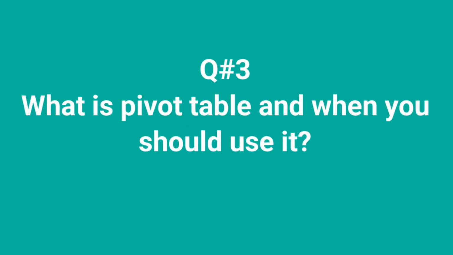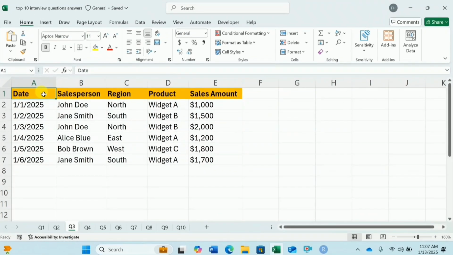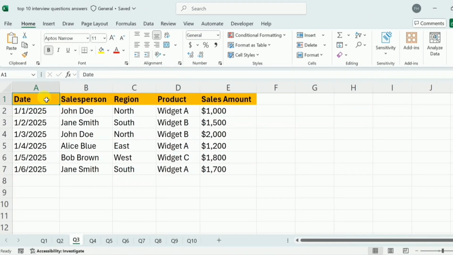What is a pivot table and when should you use it? A pivot table is a powerful Excel tool used to summarize, analyze, and present large data sets. It allows you to quickly organize and group data to gain insights. You would use a pivot table when you need to analyze complex data, create reports, or identify trends and patterns efficiently.